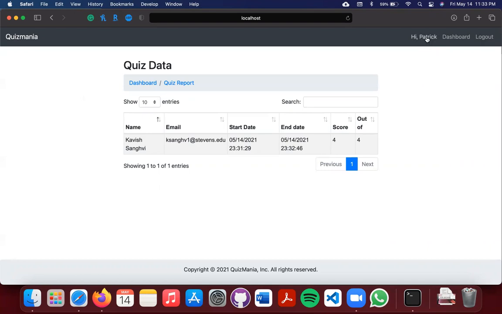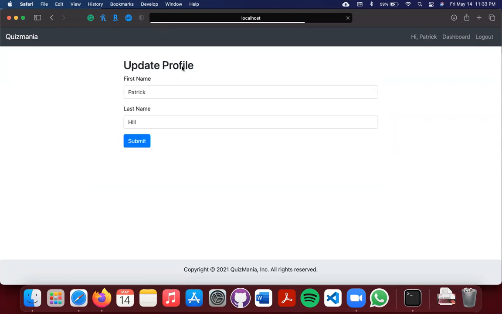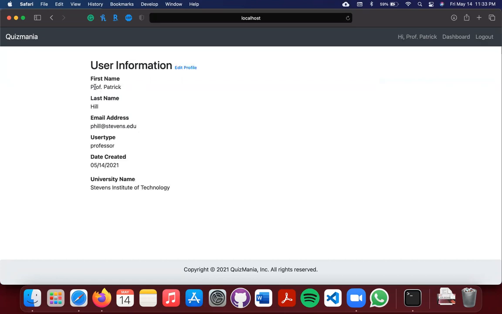We have also implemented user edit profile. When you click on the professor's name, you can see the profile information: first name, last name, email ID, user type, date created, and university name. And I can edit the first name and the last name. So I can add Professor Patrick and click on submit. It gets updated over here as well as over here.